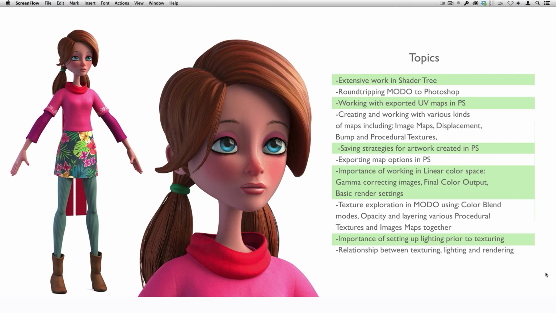Most of the work that we're going to be doing is going to be in the shader tree, and we'll be discussing a few different types of workflows. Round tripping from Modo to Photoshop back to Modo. We're going to be working with the UVs that we exported out of Photoshop, how to open them up in Photoshop, at what resolution, saving our work, getting those back out of Photoshop, exporting in different formats, and why we export the certain maps certain ways, and how to apply them back into Modo.